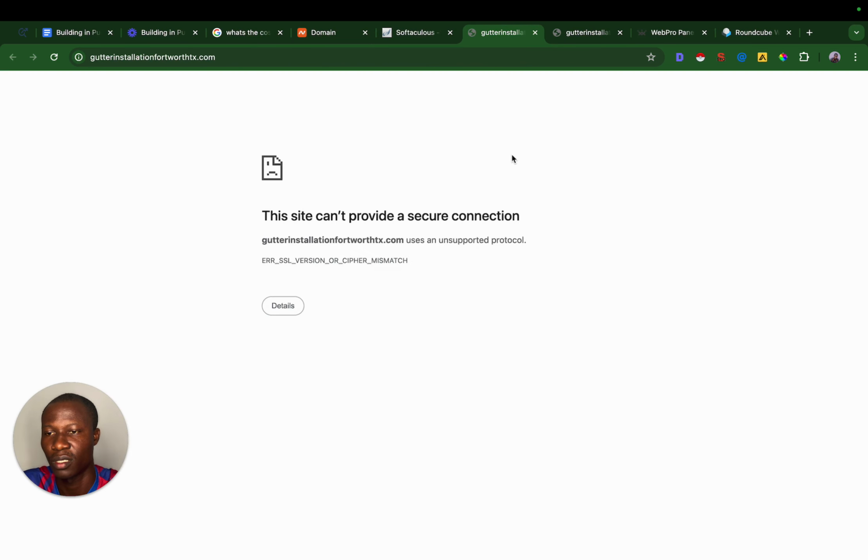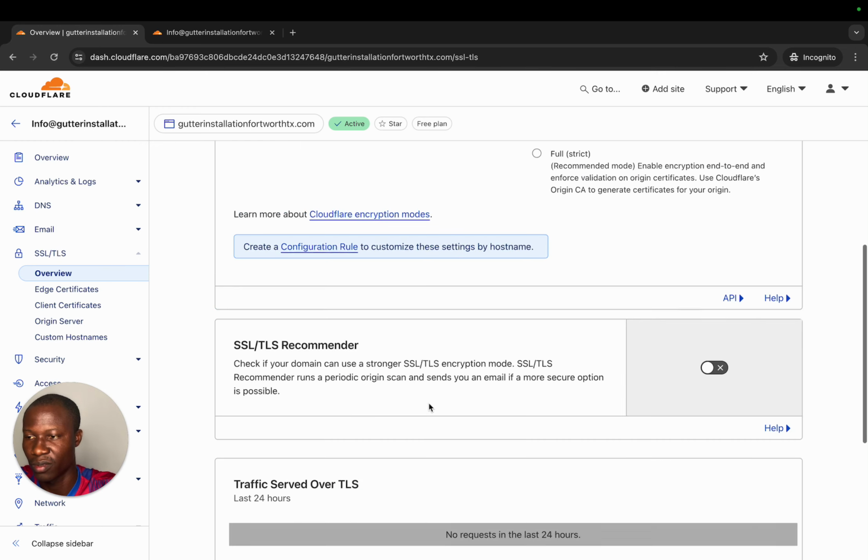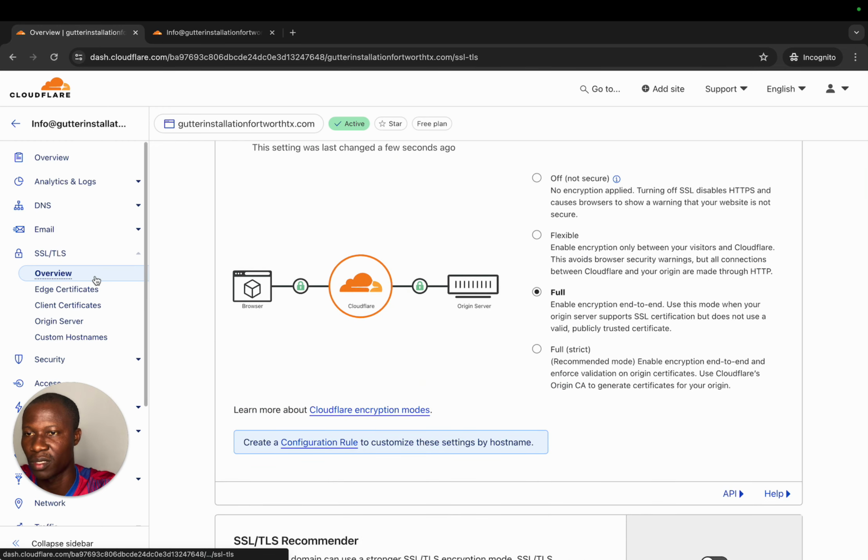Why am I having this? I don't know. It's saying SSL error. Why am I having this? Okay, let's try and fix this. I don't know, it's giving me an SSL error. It seems I have to install this thing all over again.